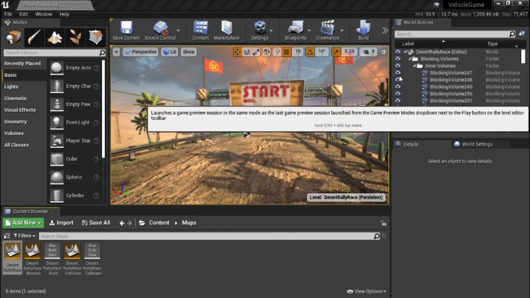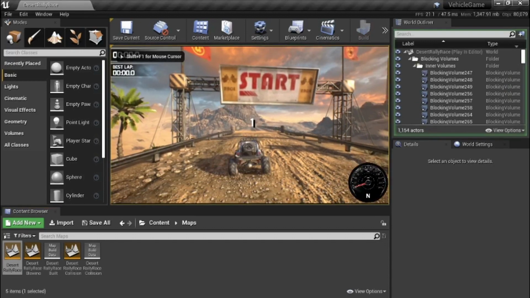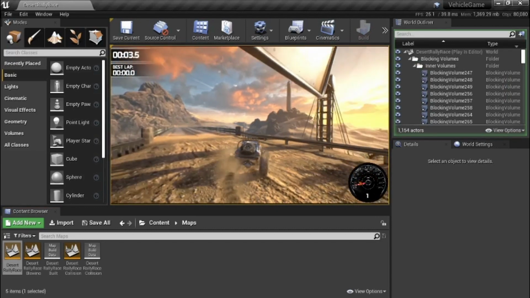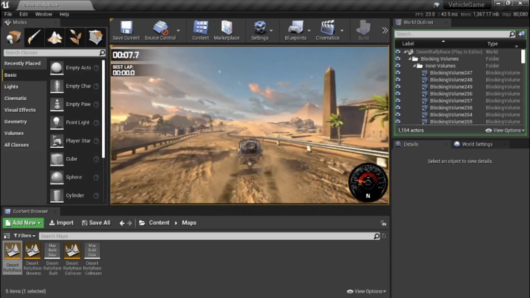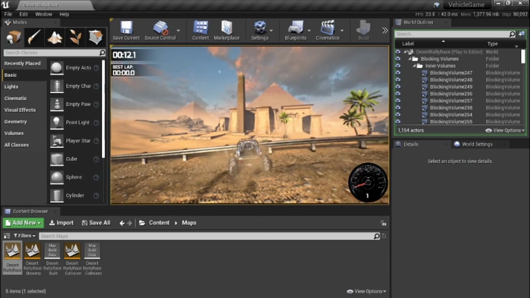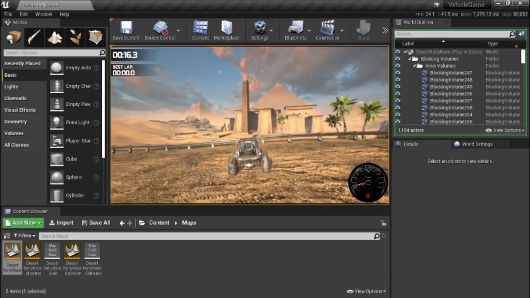This is a race game demo, and it has a car. Probably not going to be using the car. But I probably will be using the pyramids in the background.